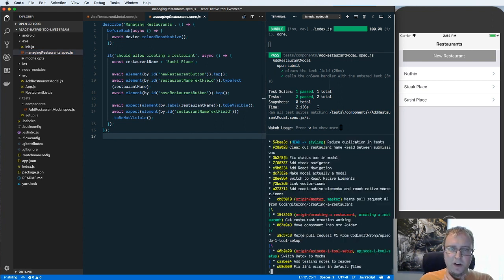If we look back over our test here, the branch that we've been on, we switched to React Native Elements. We made the modal actually a modal. We've added React Native navigation. That's going to be useful for next time. We fixed the status bar for how it shows up. And we added a feature to clear out the restaurant name field. Cool, so that was a lot of fun.